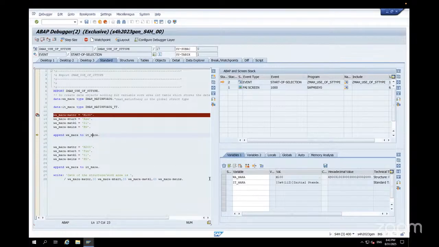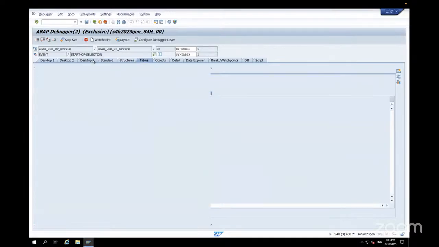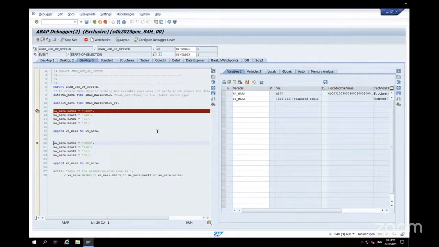See, if I double click here, it shows that IT underscore Mara, 0 means 0 number of records as of now. 4 means 4 columns. This 112 means internally the system has taken this many bytes based on the data types. This is memory. Now append, one record comes. See here, 1. Do you see 1 here? Hello? If yes, double click here, 1 record came here.